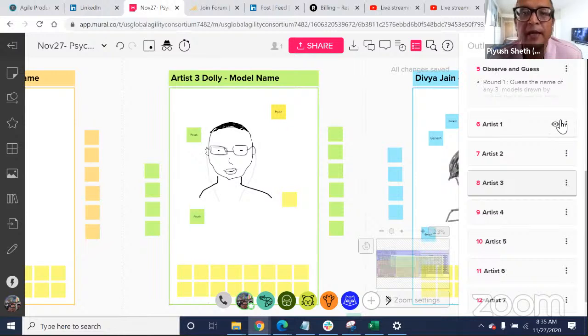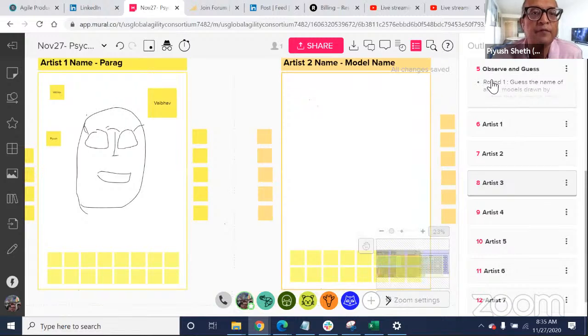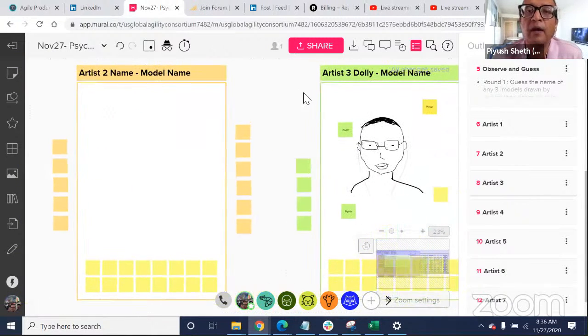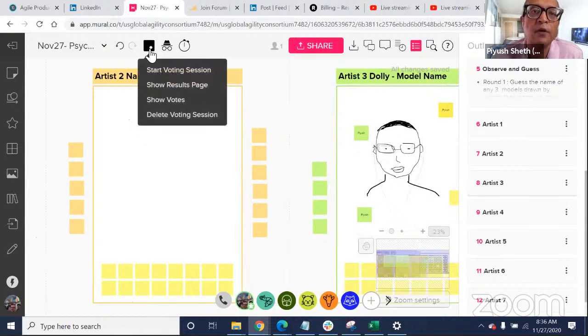So each one of you will get to vote for any 3 of the artists. So what you have to do is click on any of the stickies where the name is. So for example, here I see 3 Piyushes, but ideally it should be one name. That's fine. So what you want to do is go ahead and do the dot voting on any of the 3 of the model names on any of the artists. Totally you'll get 3 votes. Just click on that sticky, and that is your voting. So I'm going to start the voting session.